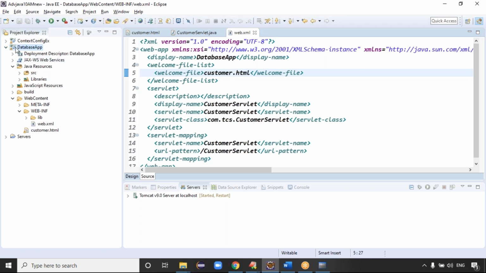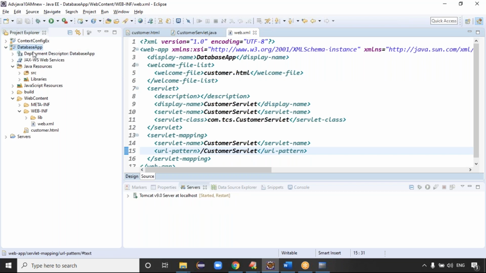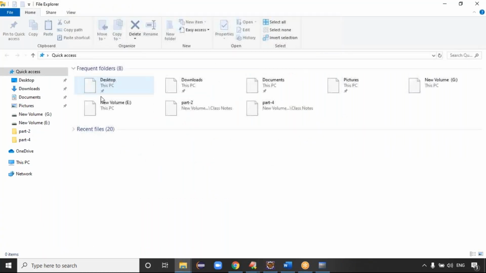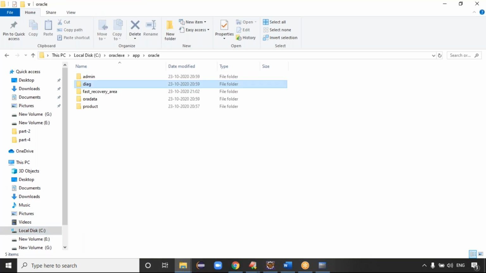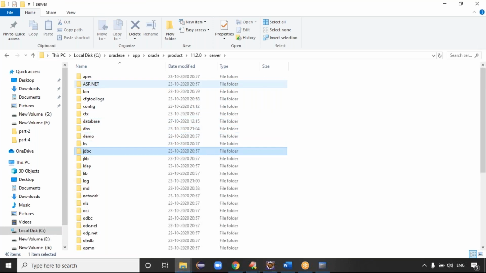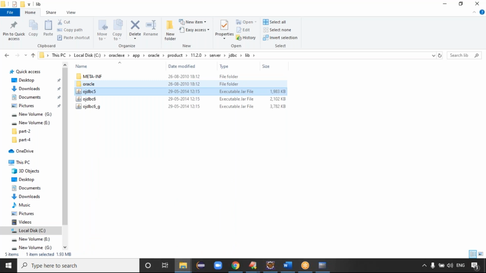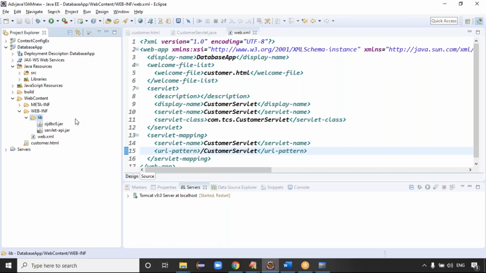You can run this code by right-clicking on the project, run as. Because you're working with the Oracle database, we need the Oracle jar, without any errors. We know the Oracle jar location already: Oracle XE app, Oracle product 11.2.0 server. We require the JDBC lib; the whole JDBC 6 jar file you can copy and place in which folder, guys? Directly in the lib folder. Any other issues?